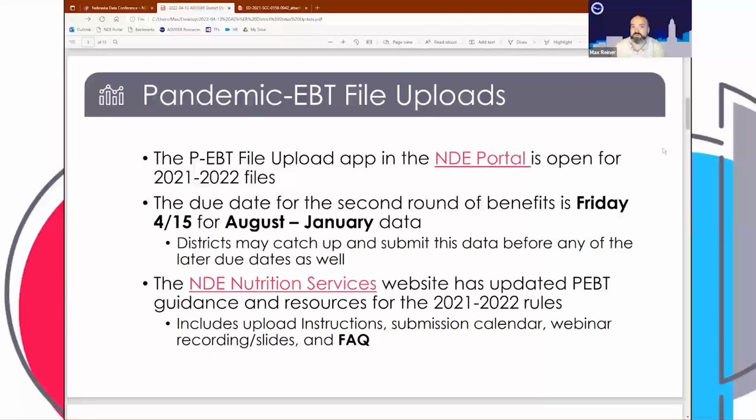Again, this is a reminder about pandemic EBT uploads. The second round of benefits, we are collecting that data this Friday, April 15th. This will be for any data from August all the way through January. And that will go into the next round of benefits that goes out around May 1st. So there's some lag time between when we get the data and when the benefits go out.